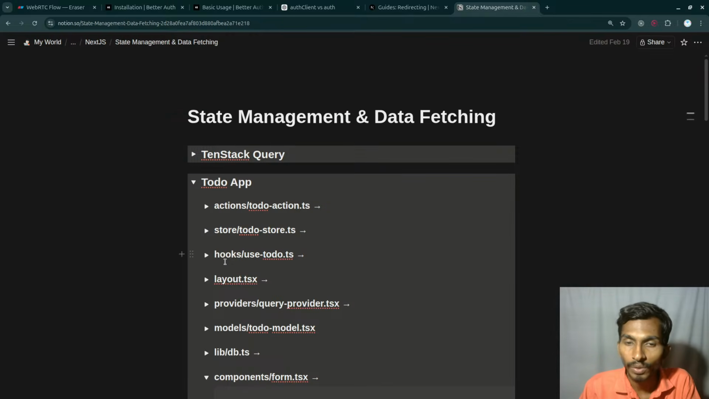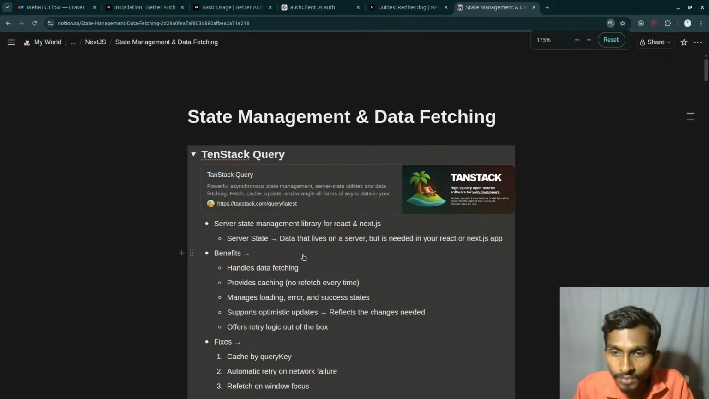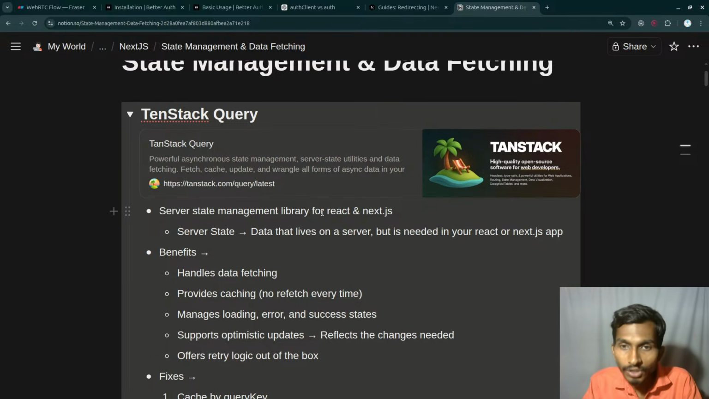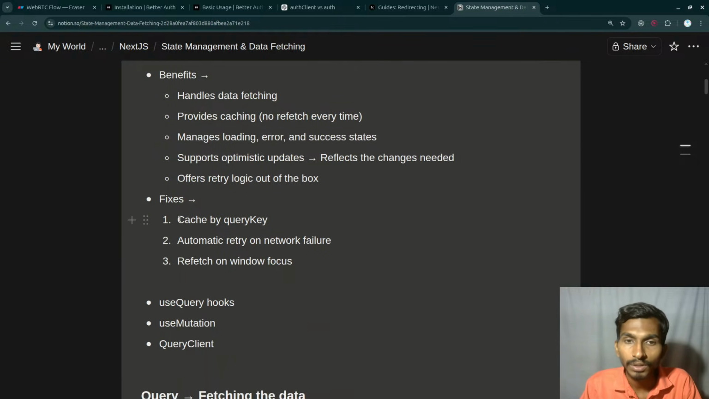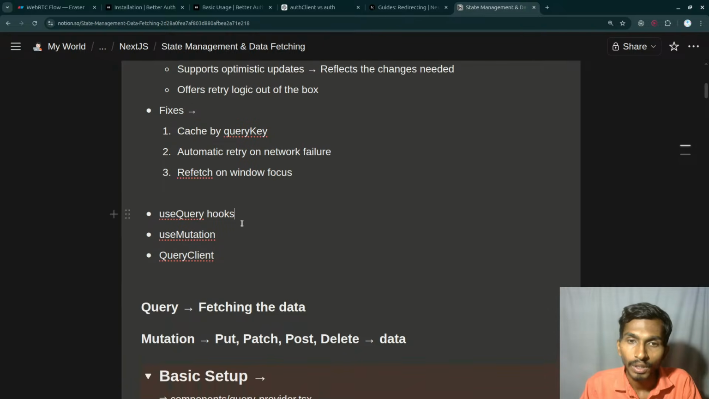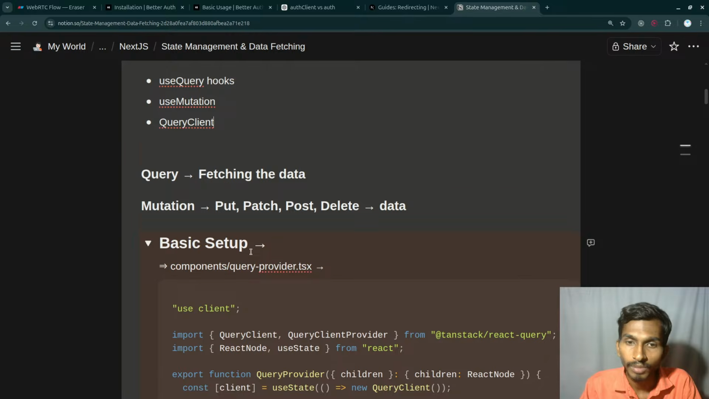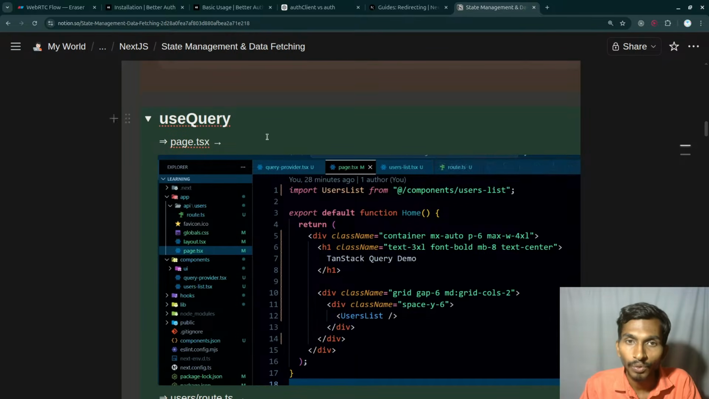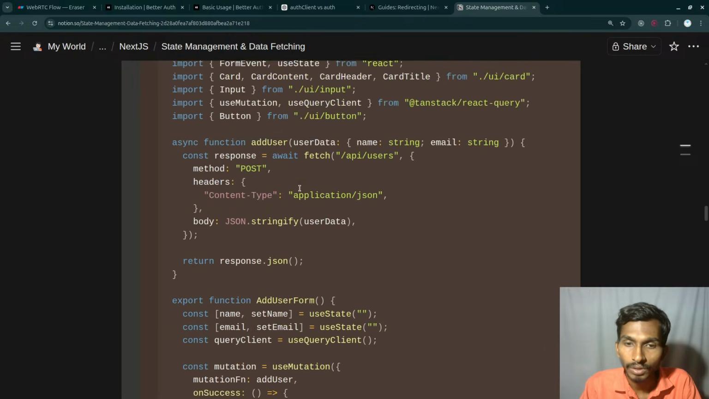And apart from this particular thing, I should have proper documentation here as well. Server state management, thank god I made proper notes. So a server state management library for server-side data that lives on the server but is needed in your React or Next.js app. Benefits: it caches by query key, automatic retry on network failure, refetch on window focus, useQuery, useMutation. This is all about TanStack Query, query for fetching data, mutation for patch, put and all. Okay, fine. And this thing we don't really need to worry about. Apart from this particular thing, we have to mainly worry about not this section.